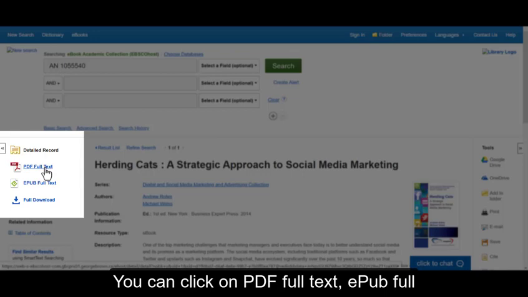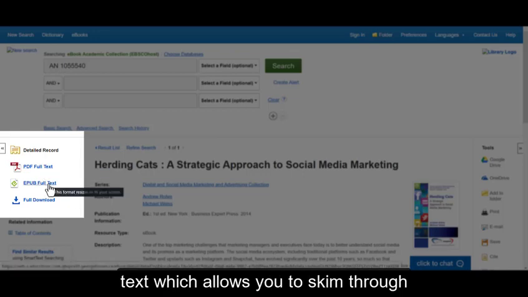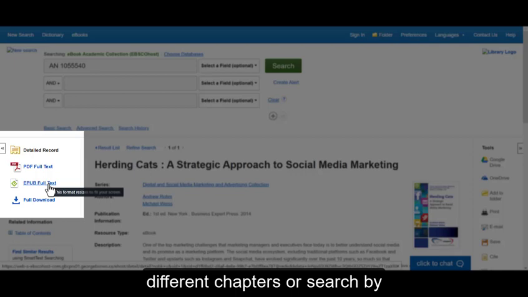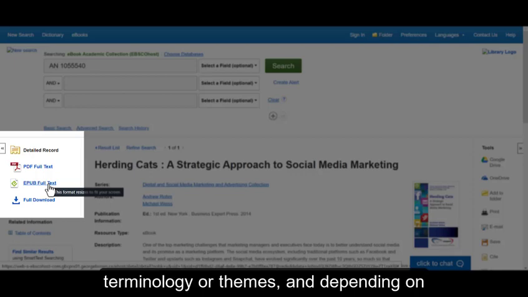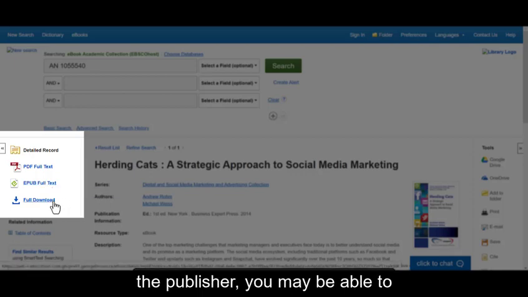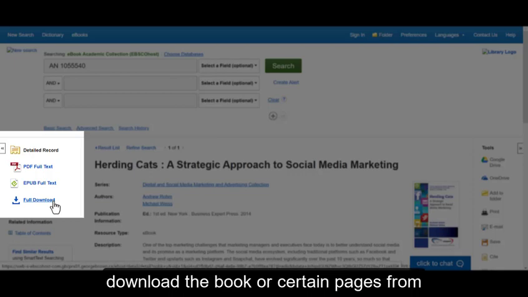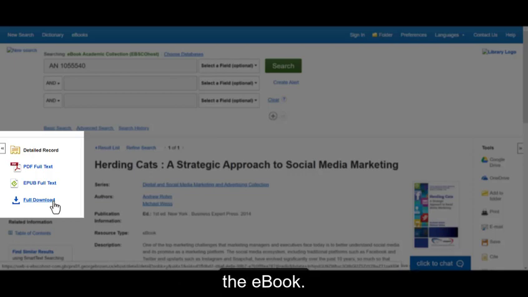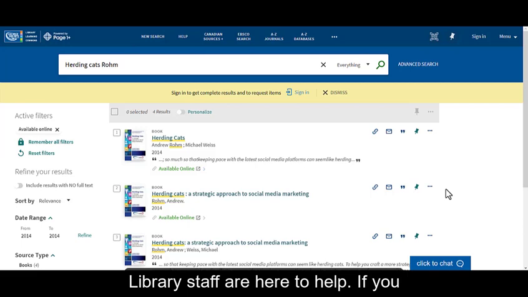You can click on PDF Full Text, EPUB Full Text, which allows you to skim through different chapters or search by terminology or themes. And depending on the publisher, you may be able to download the book or certain pages from the eBook. Library staff are here to help.